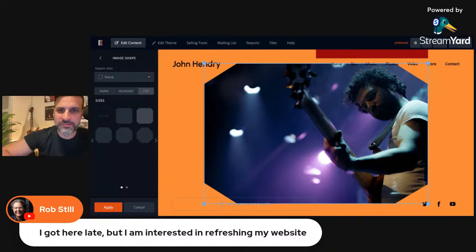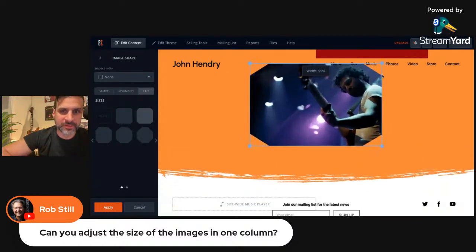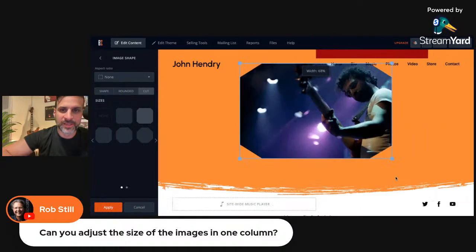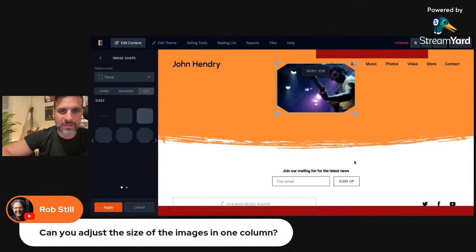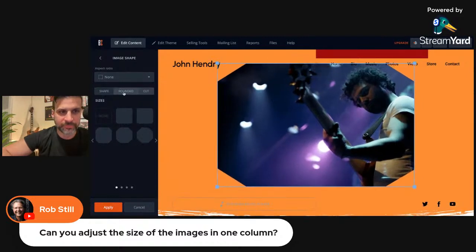Can you adjust the size of images in one column? Good question. If you grab the corners of an image like this, you see they have what's called the bounding box along the outside of the image. When it's in one column like this, you can just click and hold the corner and drag it to resize it. So absolutely, you have total control and freedom over how you resize your images.